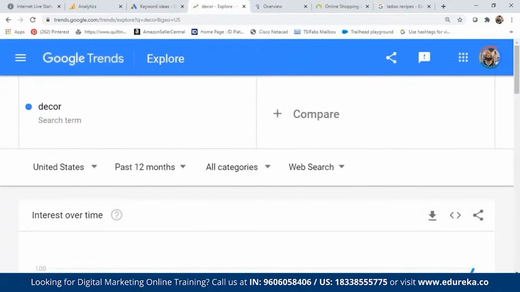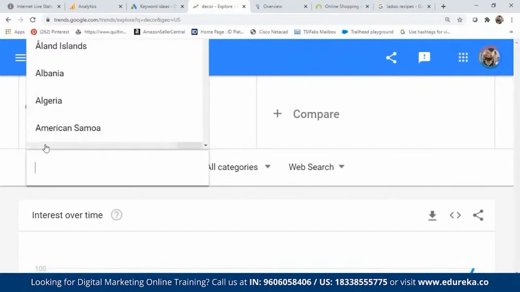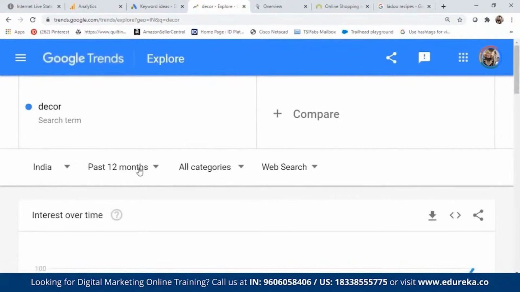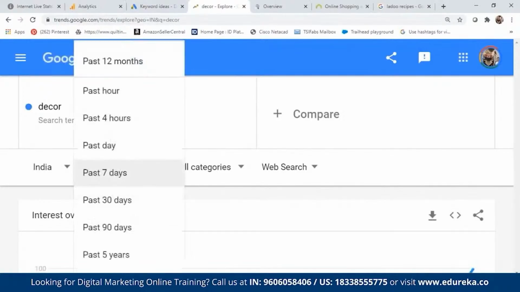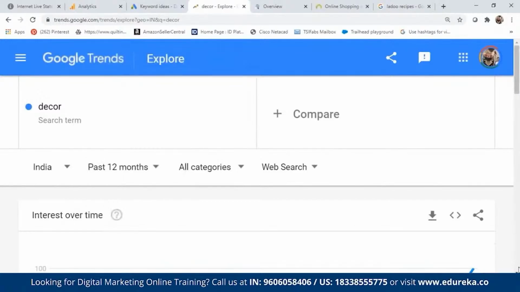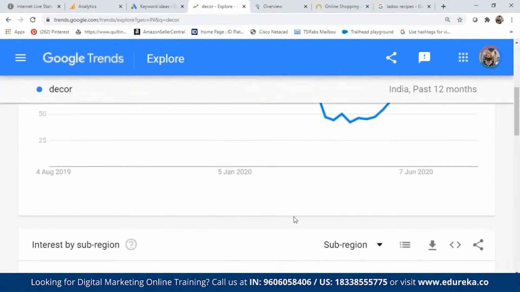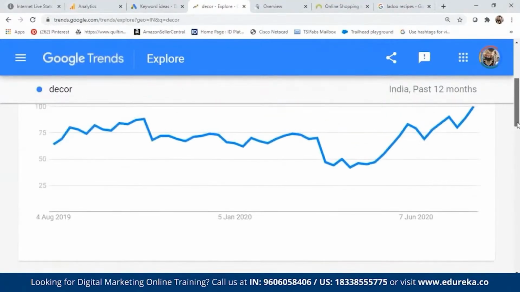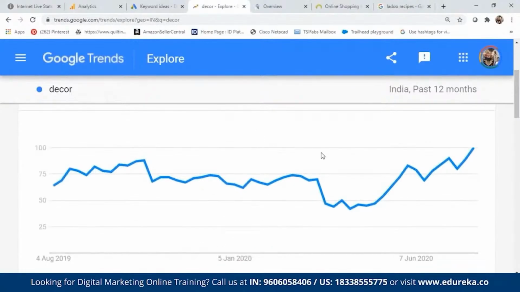Okay, we can check for different geographies. Let me check for India. And you can also change the time period that you want to check. So let us look at the results. So this is basically the result for decor.